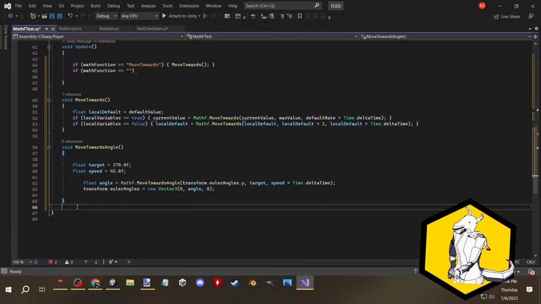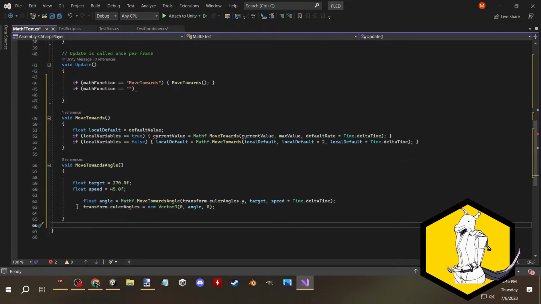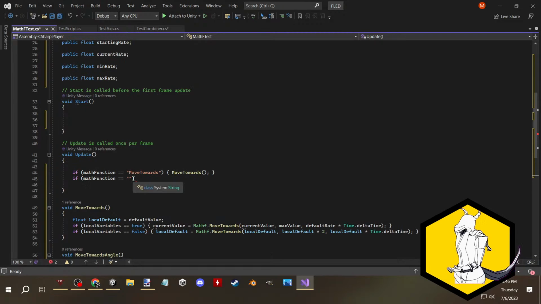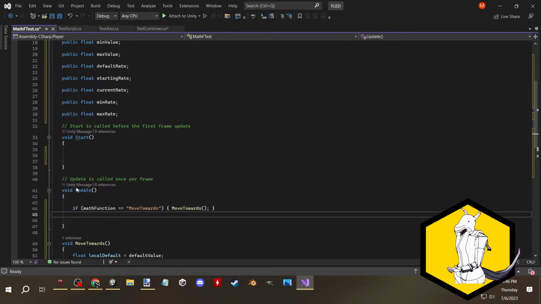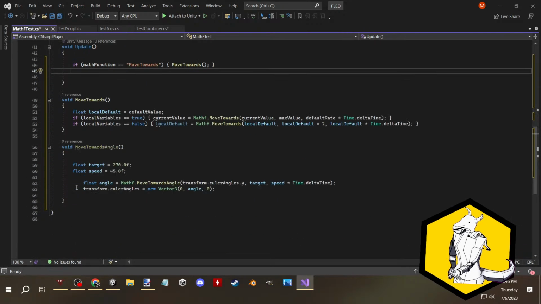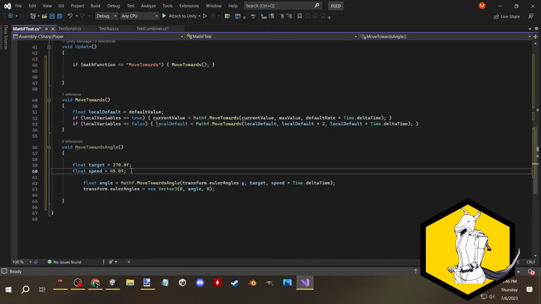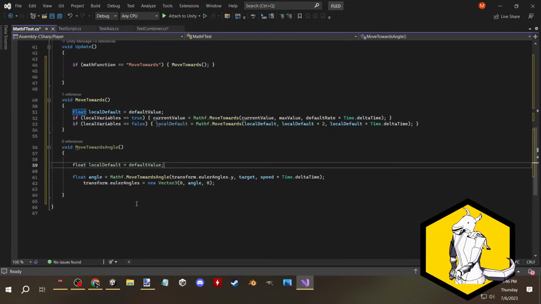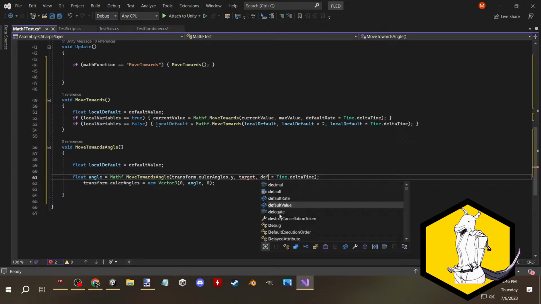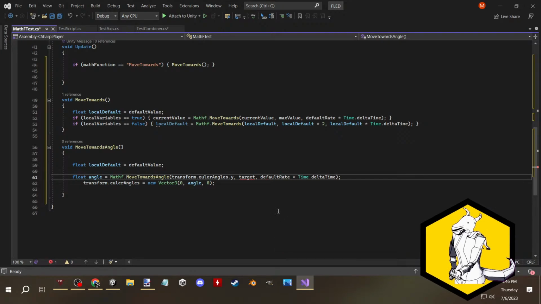Did I break it? I think I broke it. What did I do? I need to delete this. That's confusing me. No, we're good. Alright, so we'll just, like we did before, copy this. Speed. That would just be rate, because this doesn't have any time. So we just do default rate. Target.